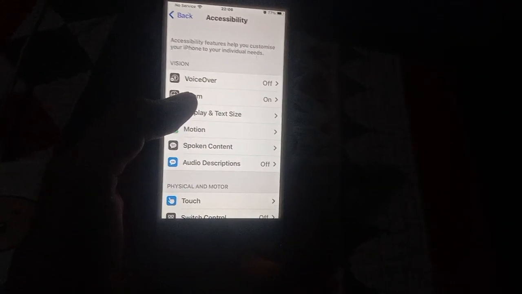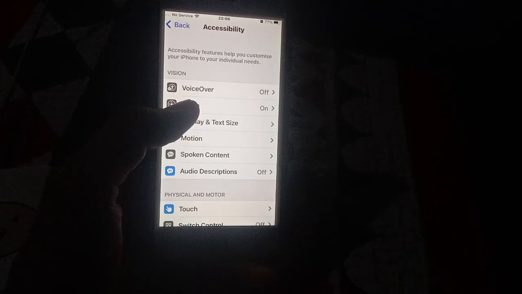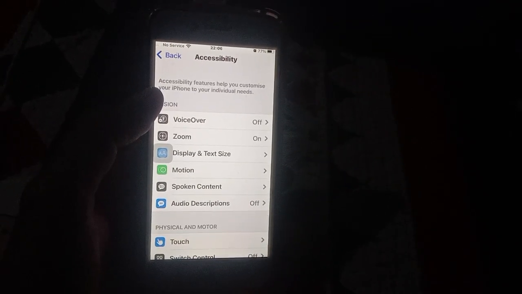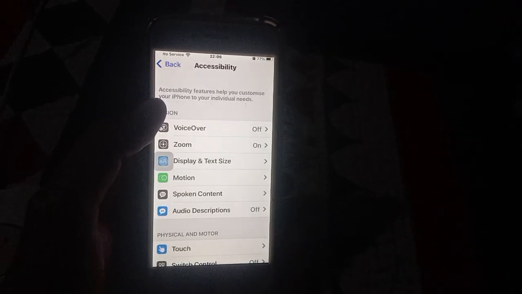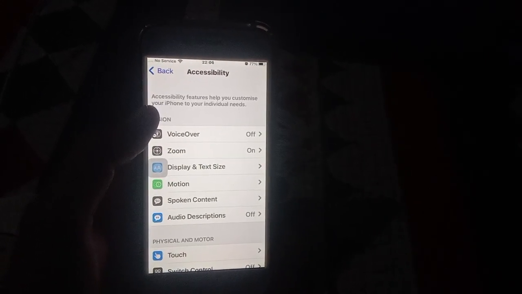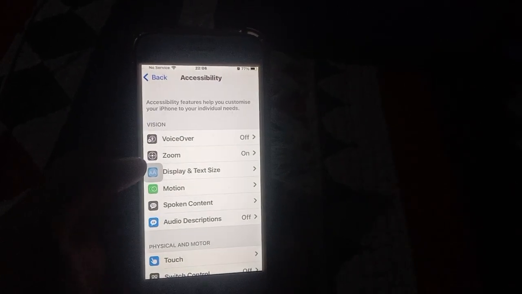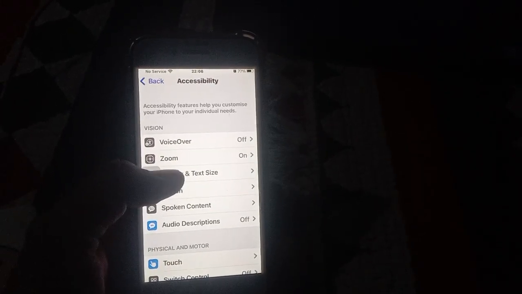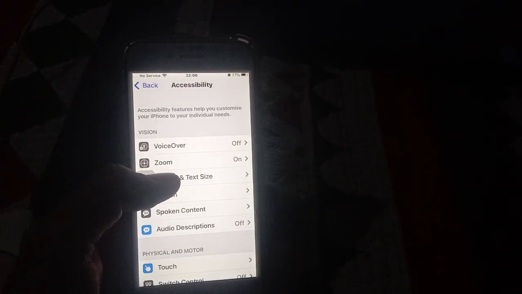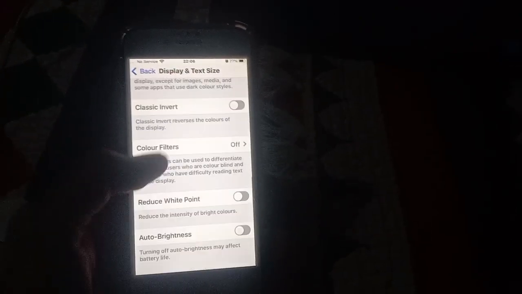Then third solution, you have to turn off reduce white point. According to several users, after reducing the white point setting, they have successfully fixed the iPhone screen flashing white or the screen flickering after being dropped. So first of all open the settings, choose accessibility again, click on display and text size, make sure you have disabled reduce white point, so you have to turn it off from here.